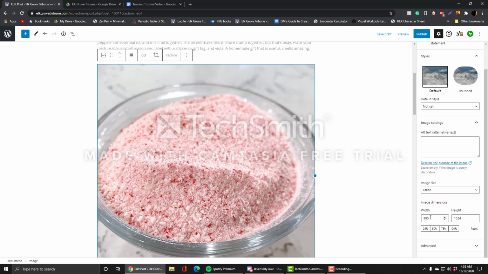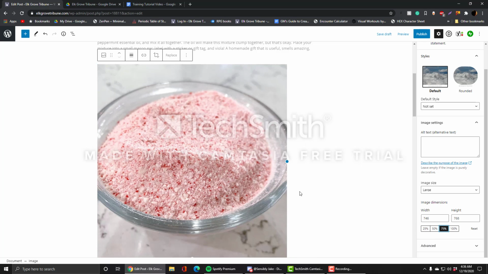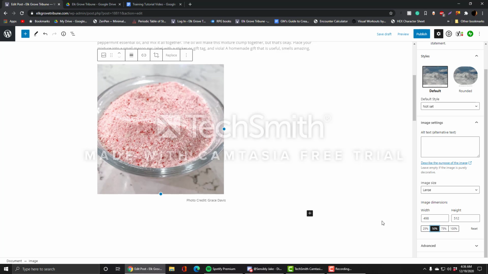So you see the dimensions right here, it's 900. You could go in, type in 600, and it'll automatically scale. Personally, I kind of just prefer to press this button. Still a bit too big. This button maybe? Okay, that's fine.